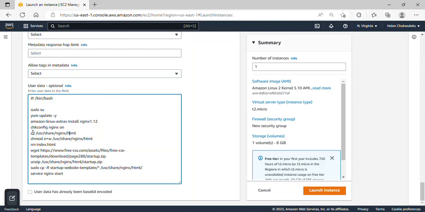Okay, and this cd command is to change the current working directory to the Nginx root directory, where the HTML files are served from. All right, so coming over to this chmod, this command will set the permissions of the Nginx root directory to allow write access to all users.